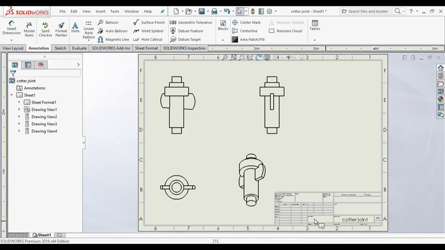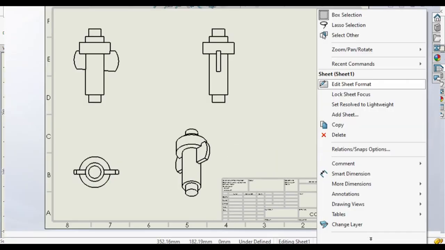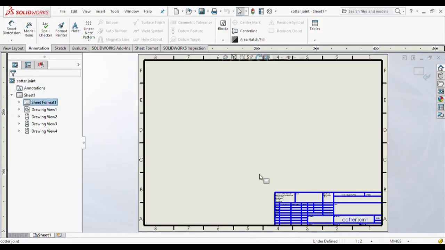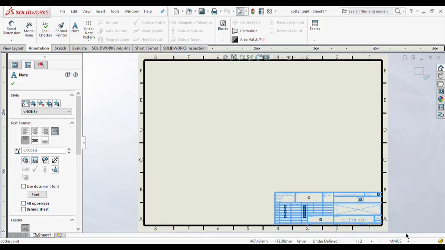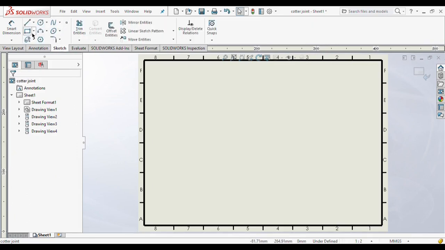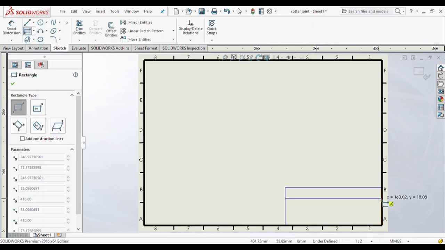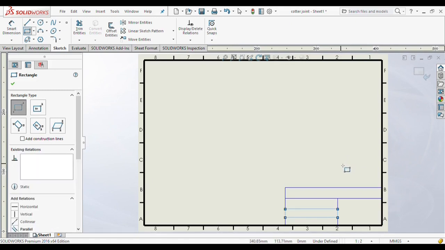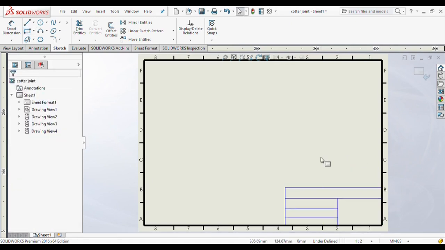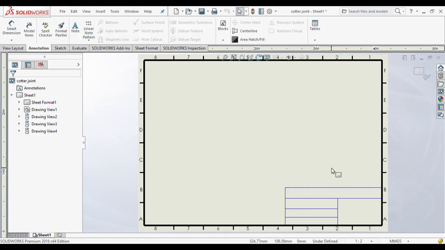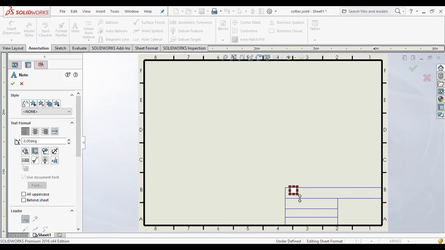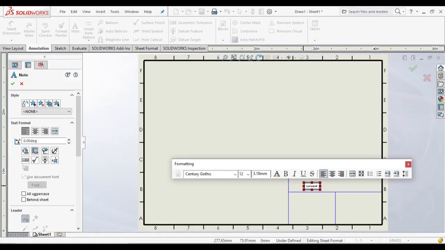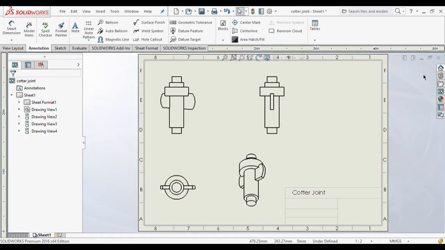If you want to edit this table, just right click on the sheet, edit sheet format. So you can see the sheet options are open for us. Just simply select all this title box and delete, and from here you can draw the table according to your purpose, in which you can make the title box. You can customize the table simply by editing features of the sheet. If you want to give the names, just go to annotation option, just click on note and you can give the title as Cotter joint. You can increase the size, you can change the font, you can click on bold. This way you can edit this table and select back.